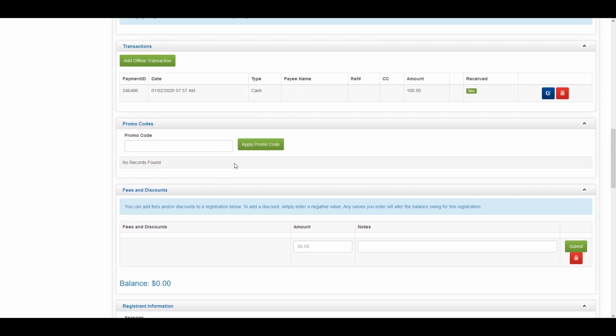In addition to just editing the transactions, we can even apply promo codes here. If we have promo codes that have been set up, we can retroactively apply promo codes to the account. In this case, this would likely mean that we would then need to also give them a discount. You can do that by going to the fees and discounts area and adding a discount or fee amount. You can use this to help fix discrepancies.